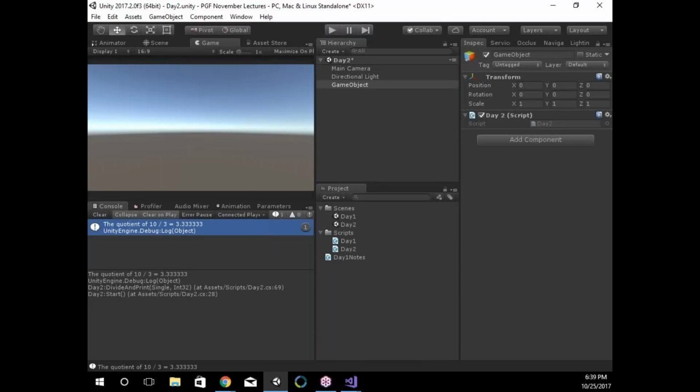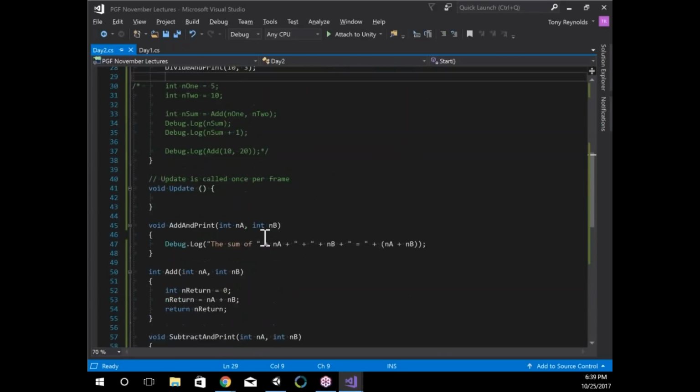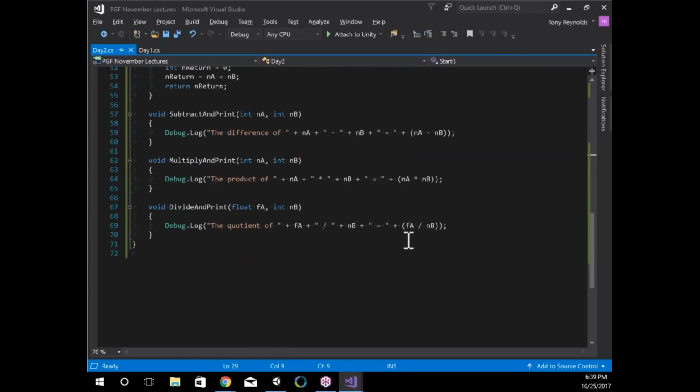And that is because when you do division, let's see, scrolling back down here to the bottom, when you do division, one of the two sides needs to be a float in order to gain access to that extra information.